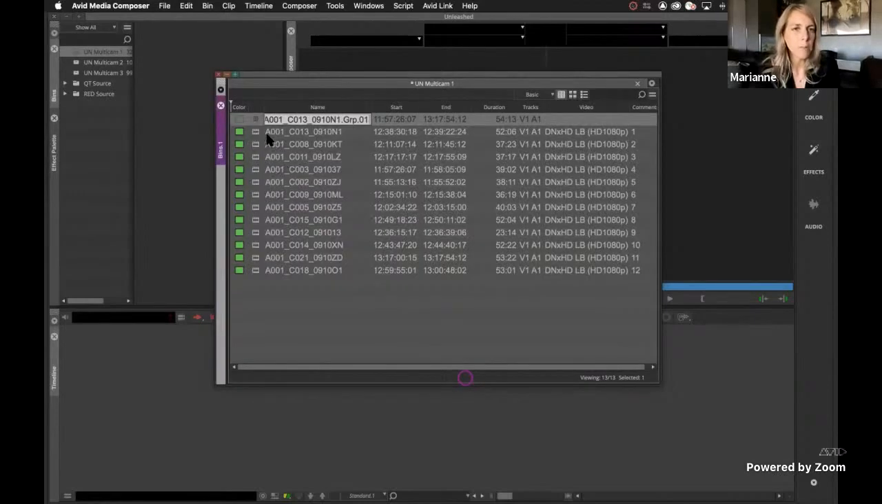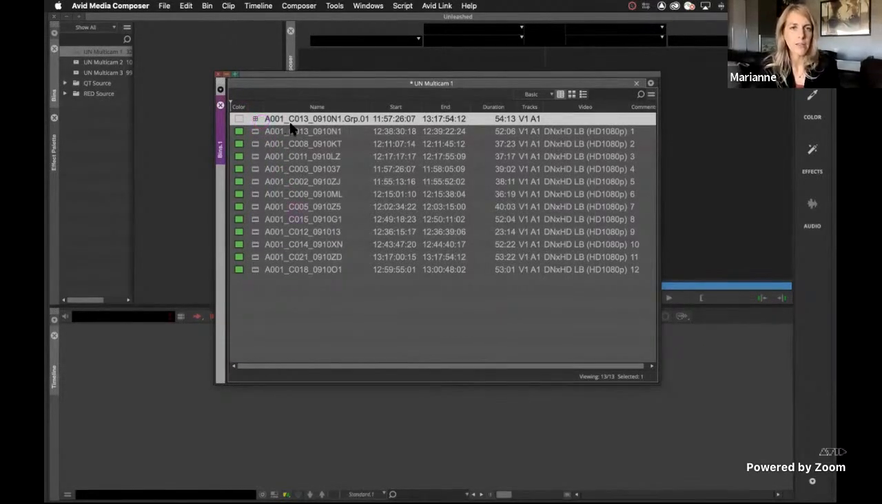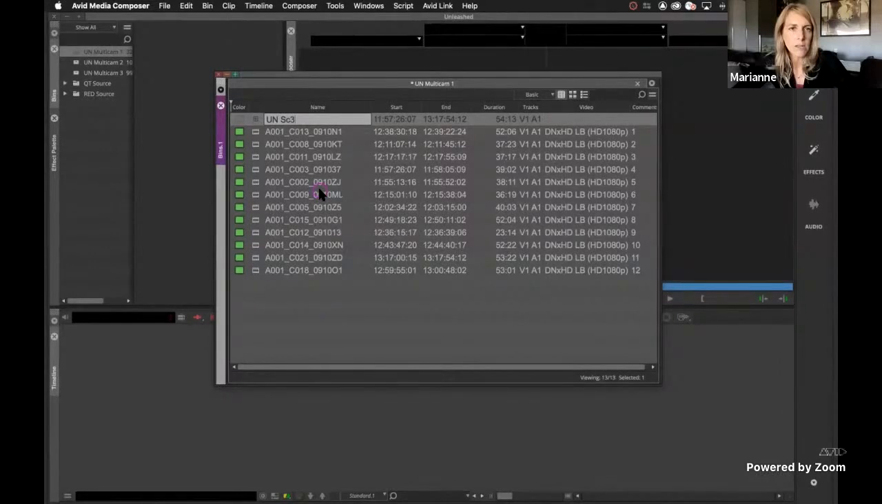So here's my group clip, and you can see that the difference in the icon is the 4-box display. And then I'm just going to click on the name field, and I'm going to call this UN. This is like, say, scene 3. And then I like to put group just because text searching within Media Composer helps me to label things.